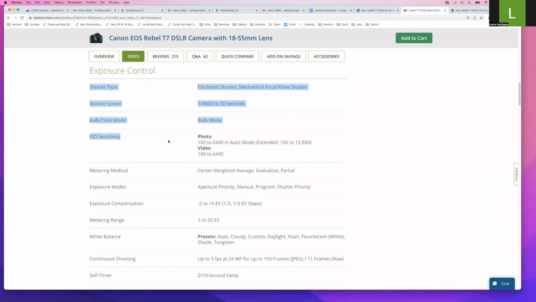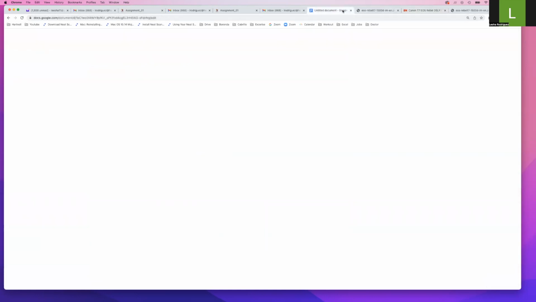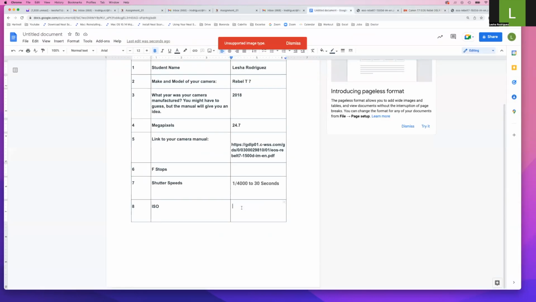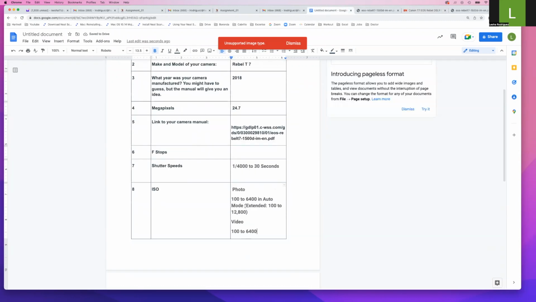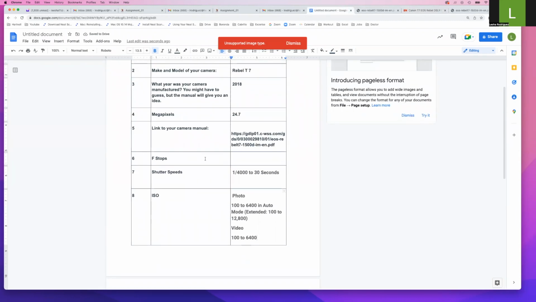ISO sensitivity. So for photo, it's 100 to 6400, extended to 12,800, or in video, 100 to 6,400. So I'm going to press Command C to copy that, and Command V to paste it. Now the only one that I have left is my f-stop.